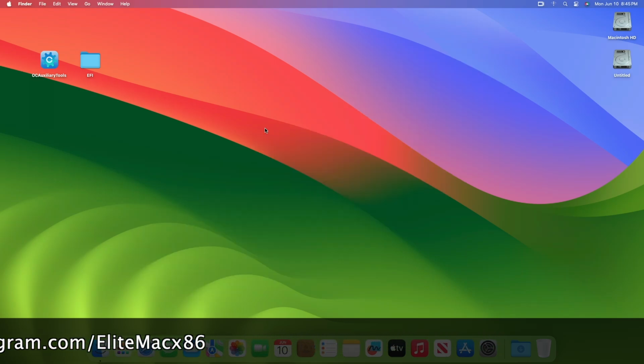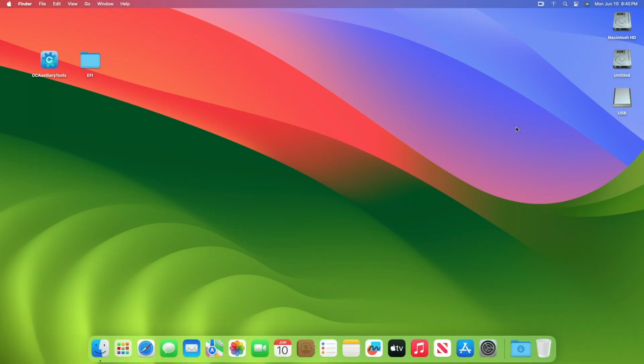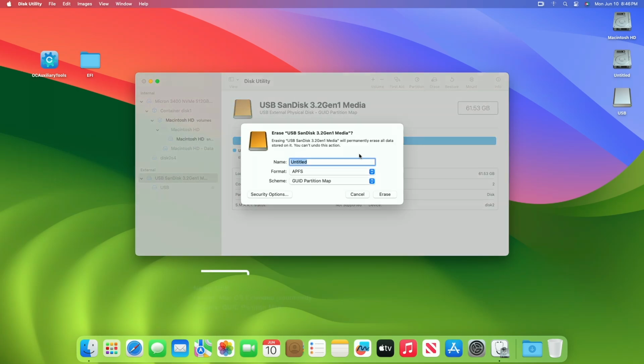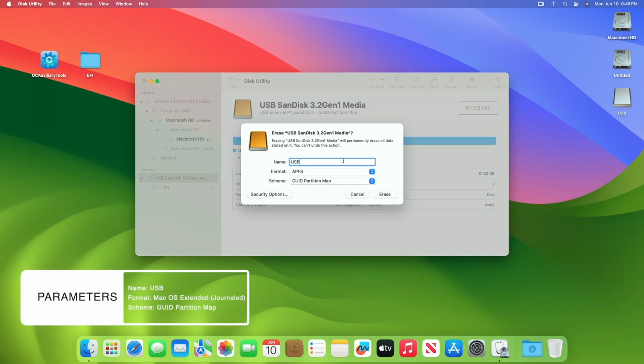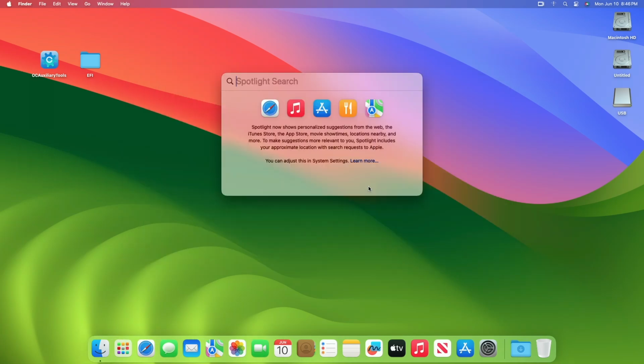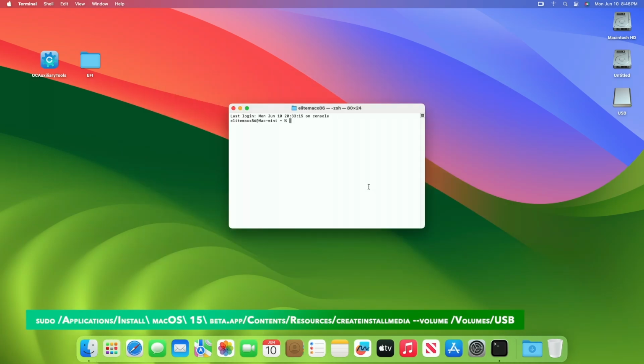Now plug in any USB with a minimum of 16 GB and you can see the USB appeared here. Now open Disk Utility and erase the USB with the following parameters. After erasing the USB, quit Disk Utility. Now open Terminal and then execute the following command.